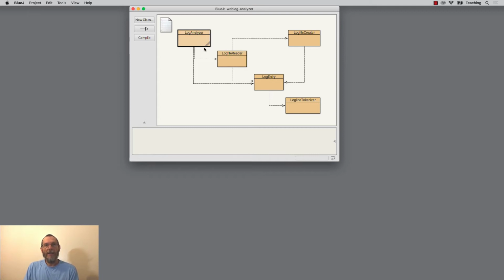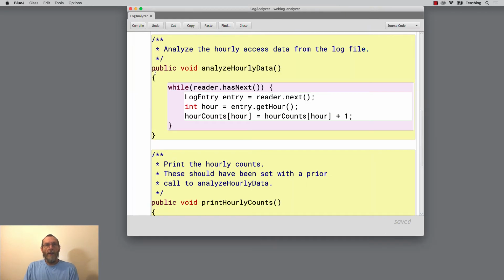So the log analyzer is going to interact with the log file reader, and it will repeatedly ask the log file reader to give it the next set of data so that it can be processed. So let's look at how that works in practice. Here's the analyze hourly data method.